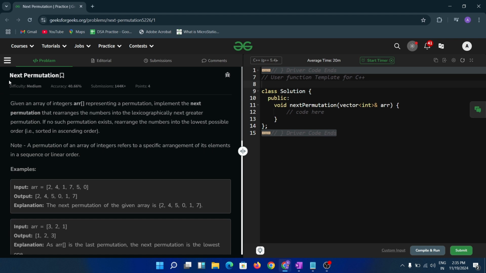Hi guys, in this video we will be solving today's GeeksforGeeks problem of the day, and the name of the problem is next permutation. So here we will be given an array of integers representing a permutation, and we need to implement the next permutation that will rearrange the numbers into the lexicographically next greater permutation. So let's see what it means.